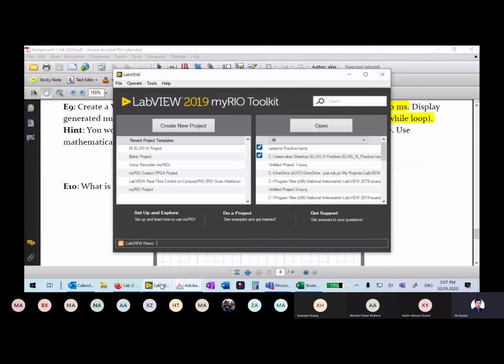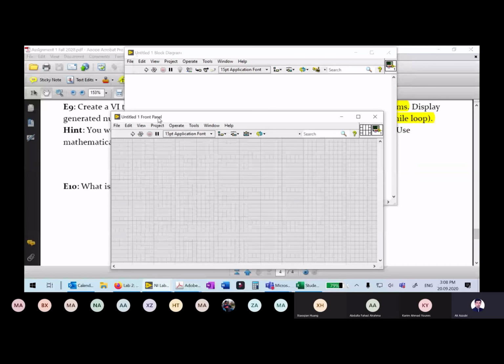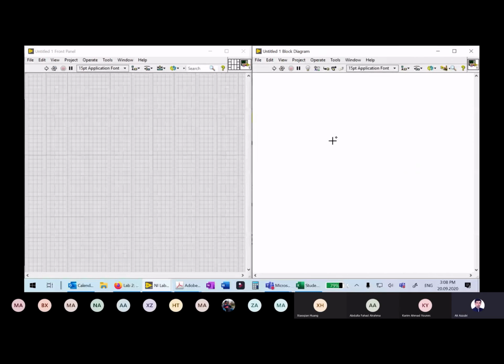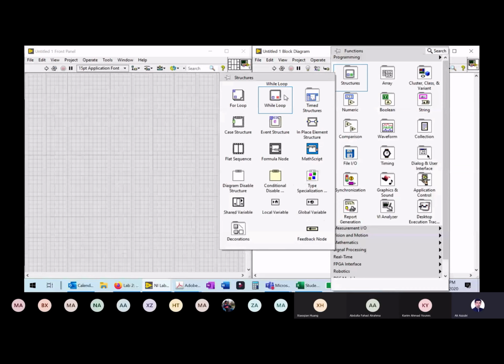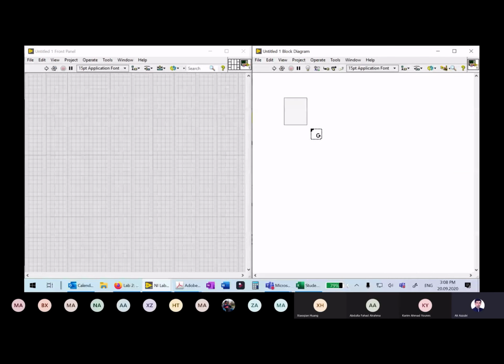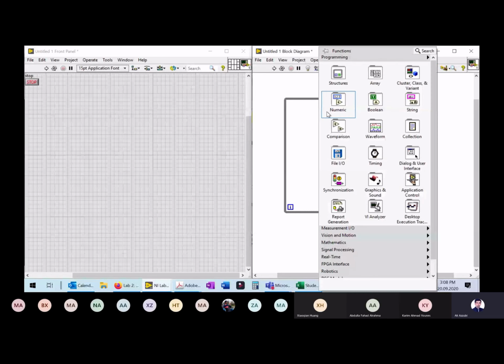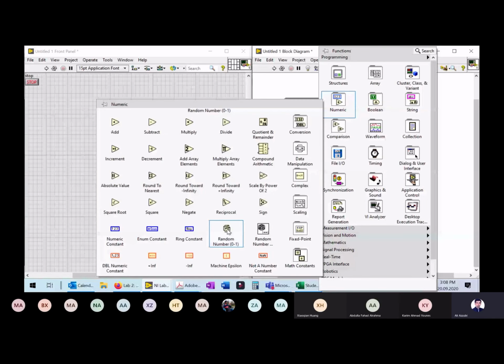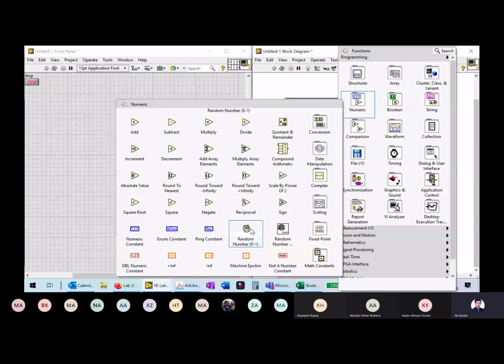Okay, so this is my code. Let's put this here and this here. Now it says each 100 millisecond and stops with a stop button. This means I need a while loop like this. Okay, so this is straightforward. The random number is here. This is your random number, right?